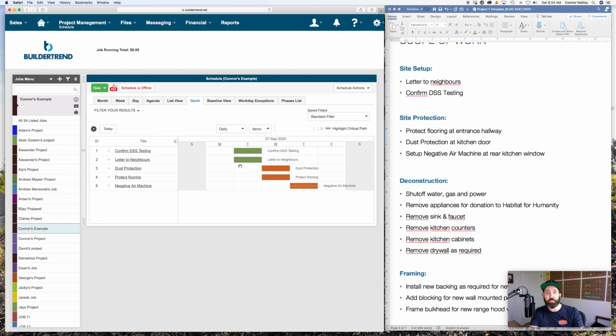So now I have site setup in green. I have site protection in peach. I'm working to do most of my setup on the Tuesday. I'm starting to do some protection on the Wednesday, and my negative air machine shows up on the Thursday.